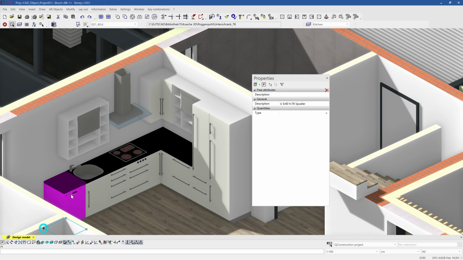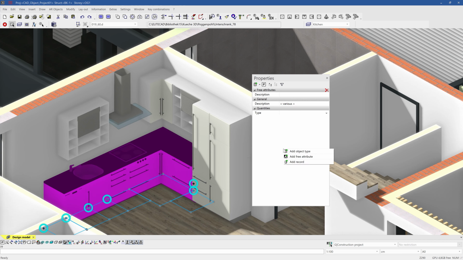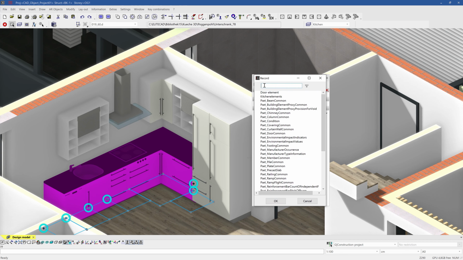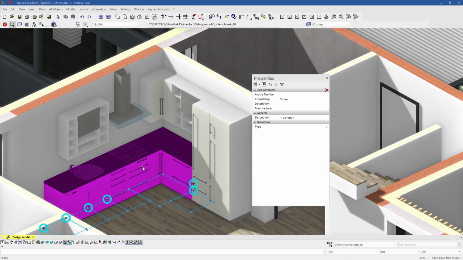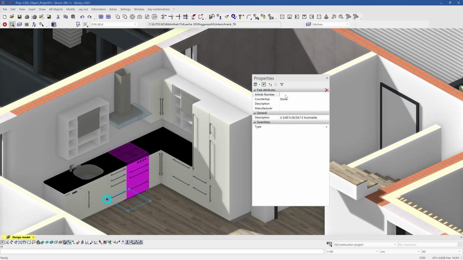By selecting the components, also using multi-selection, we can now select the desired parts and assign or add the record accordingly. I select our kitchen objects record again and now see the article number, for example. This of course depends on the respective component, which we have to assign individually. We can add an article number and a description. If we now pass on the model, for example by IFC data exchange, all attributes are of course provided accordingly.